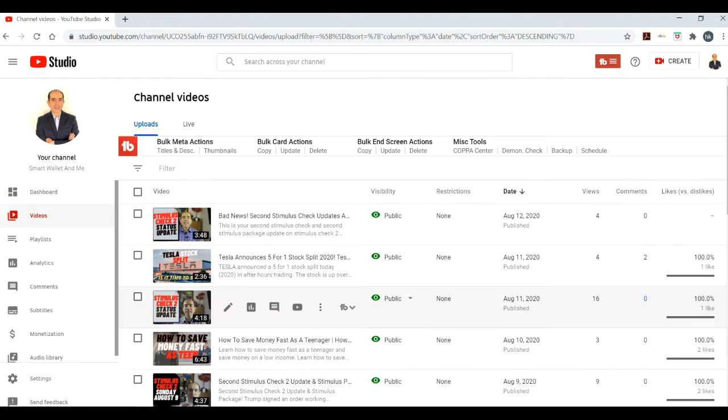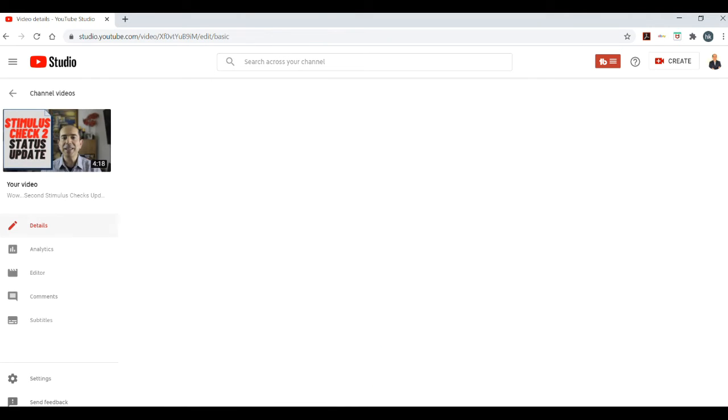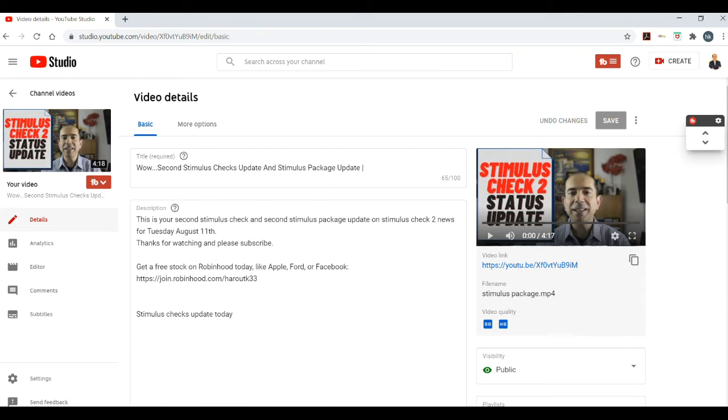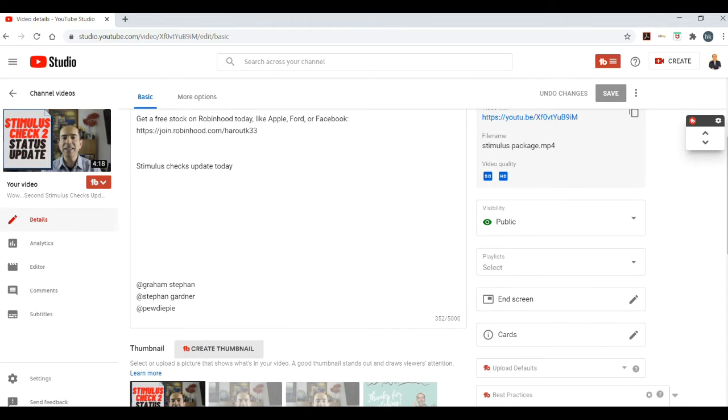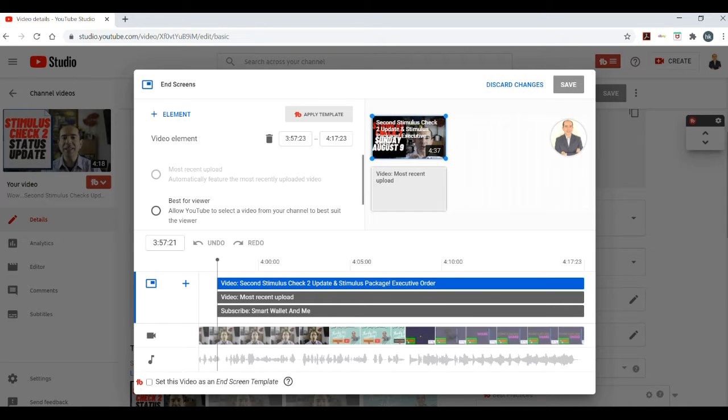And when you do that, you can pick any video that you want to add the end screen. So for now, let's say I want to add an end screen over here to this video. And what you want to do is click on this details button that looks like a pen right here. So click on details and then scroll down, and then when you click right here on end screen, you can make or add any end screens that you want to add to your videos.